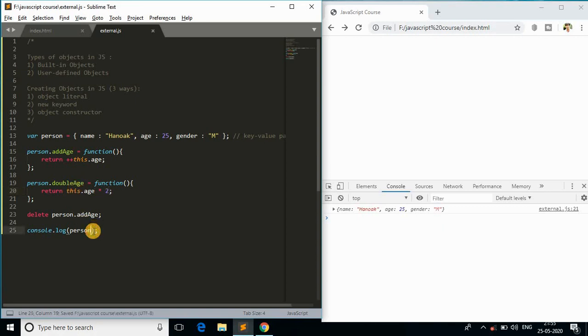So if I just say person.double age, it will be 50, right? Yeah, 50. Boom, we got that, right? So we have added another method to that object. So now guys, this is all about adding, deleting and creating a method of an object.